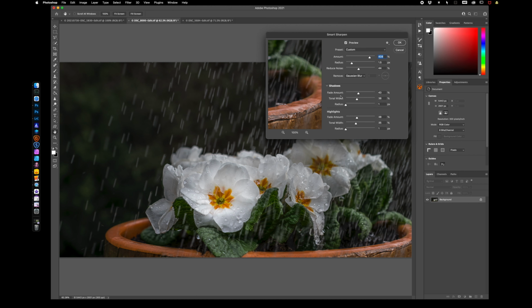But we've got these new ones: fade amount and tonal width, and it's good to see noise reduction is in there, right next to the two, as it should be, because that helps us keep the balance. The slider's close at hand when we're doing things. Now there's this thing called remove, which has Gaussian, lens and motion. So we need to understand what they do. Let's start there. We'll do a little bit of sharpening, and then we'll talk about shadows.